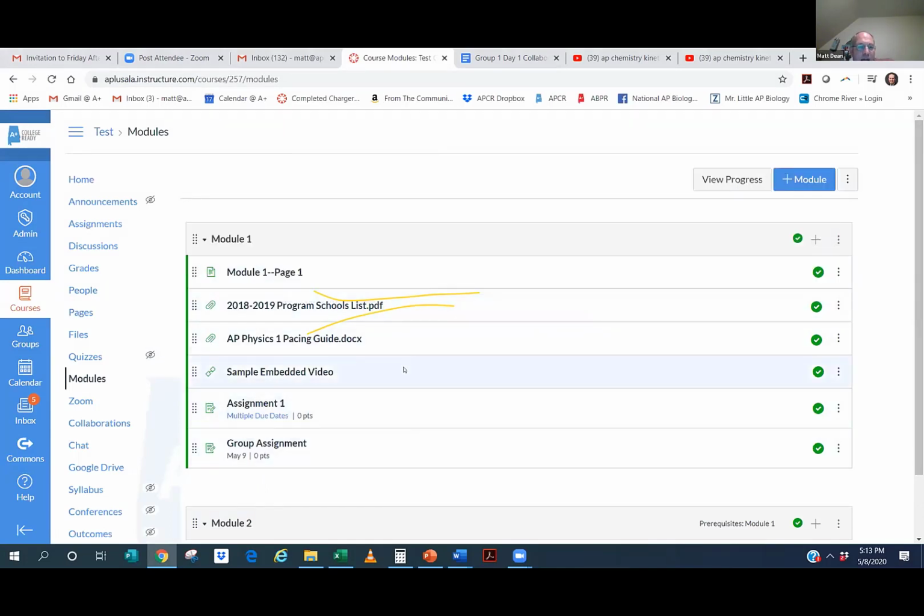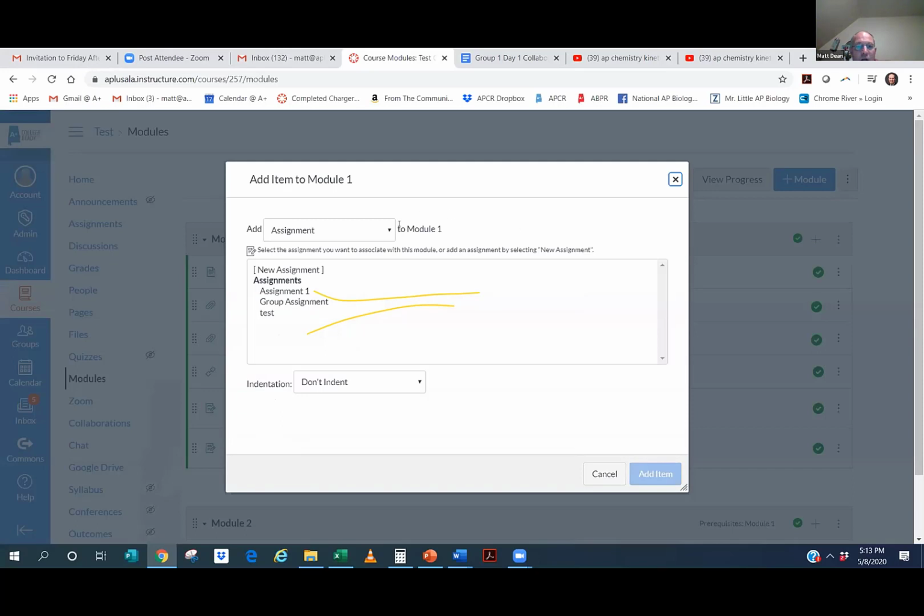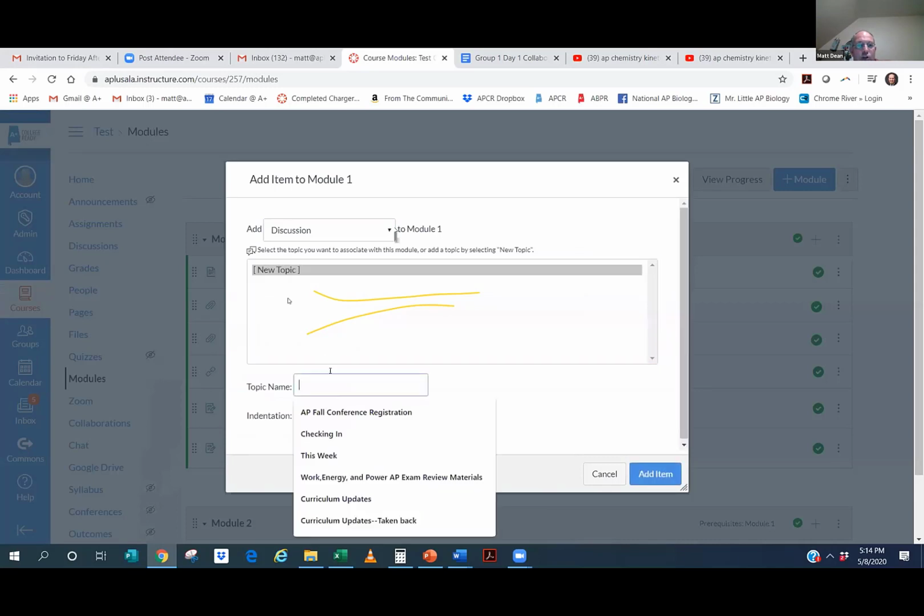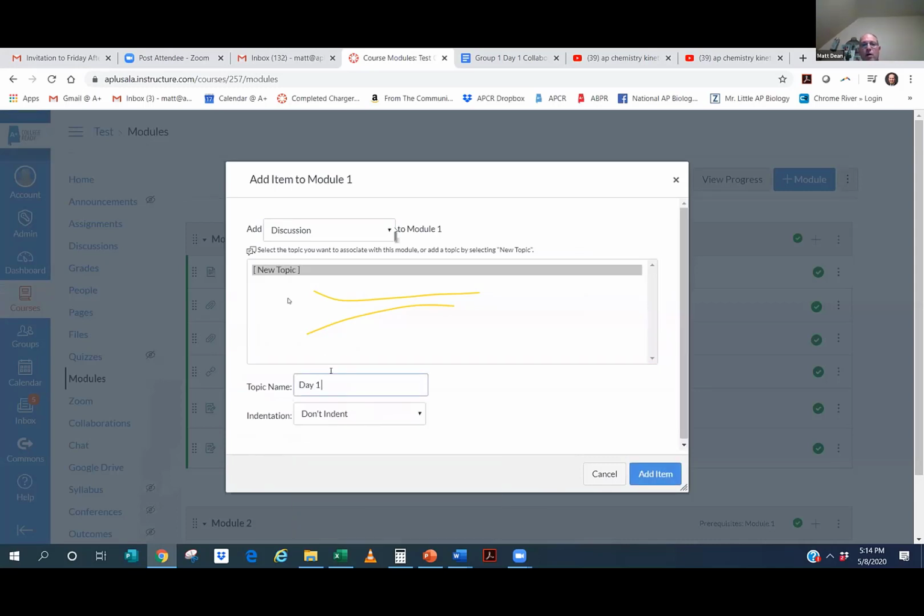So let's say that we've had them go through the whole module, and at the end we want them to react to what they learned. The easiest way to do that is with a discussion board. So we're going to go to plus for module 1, drop down and do a discussion. All right, we pick the topic. We didn't have any to choose from, so we'll call this day 1 summary discussion. Add item.